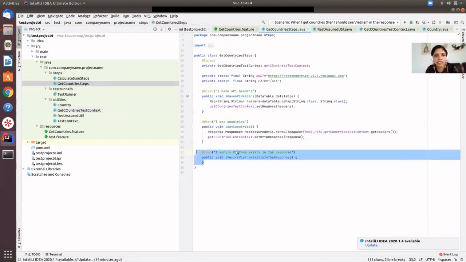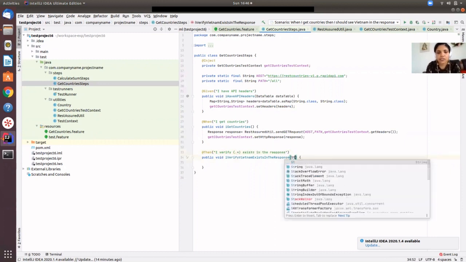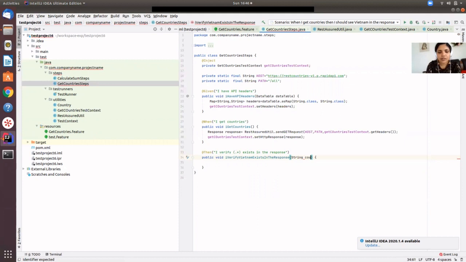Let me go back to the get country steps, and so here I have to get the list of countries and assert that Vietnam exists in my list of countries. So I'm going to parameterize the country name because I should be able to use this step for any country. So I don't want to hard code the country name. Okay, so now I have parameterized the country name.